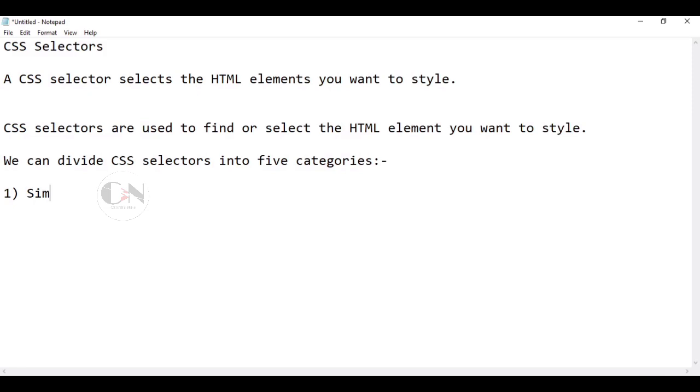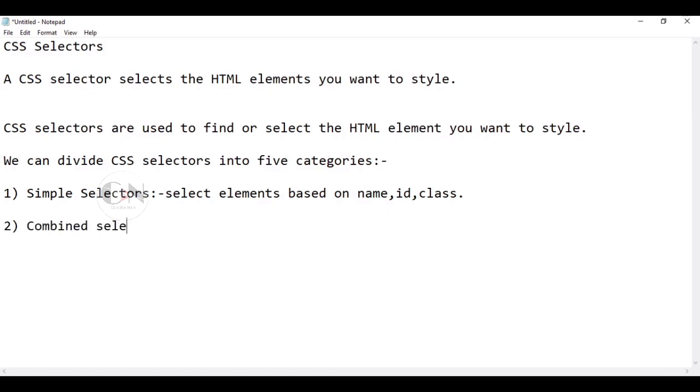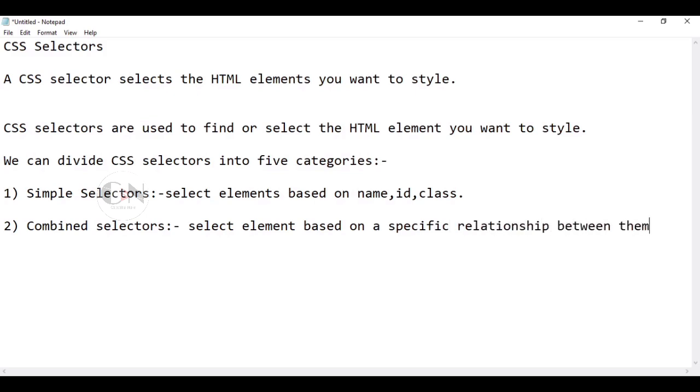Number 1. Simple selectors, which select elements based on name, ID, and class. Number 2. Combinator selectors or combined selectors, which select elements based on a specific relationship between them.